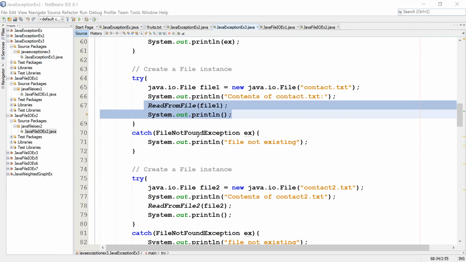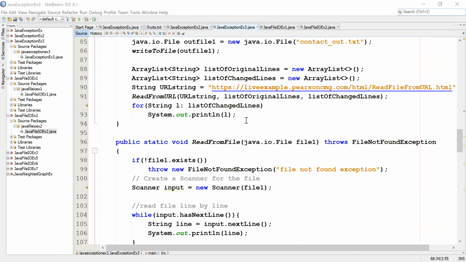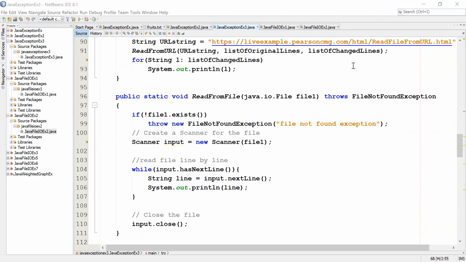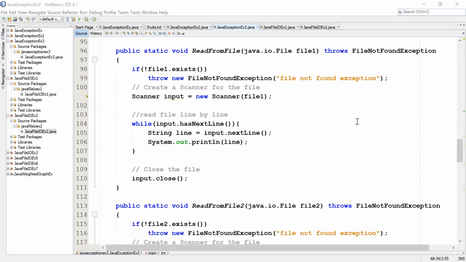Because it is checked exception, that's why we need to put it in the try-catch block. So you need to have some way to deal with checked exception, okay? And let's take a quick review of that read from file method. So here we focused on the file processing now, not exception. If the file does not exist, you need to throw the file not found exception, okay?